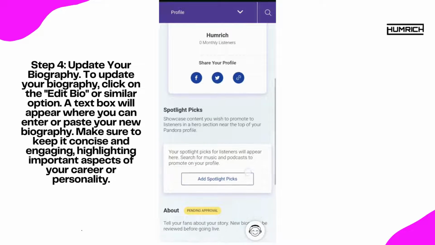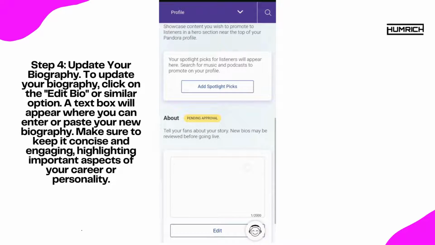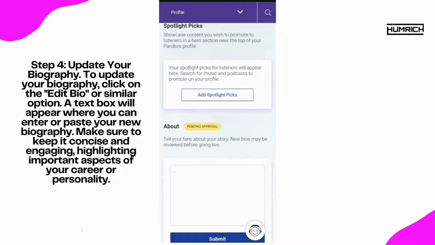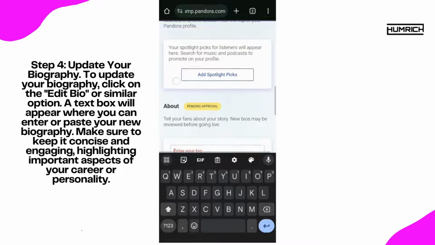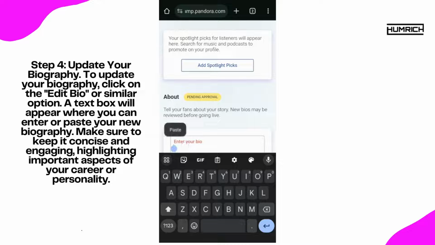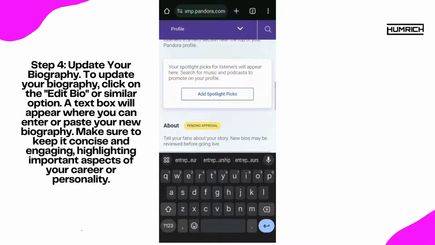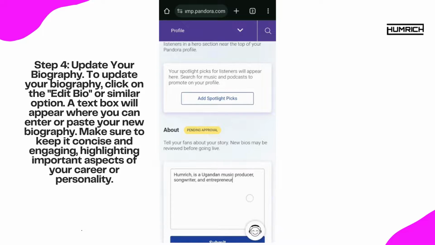Step 4. Update your biography. To update your biography, click on the Edit Bio or similar option. A text box will appear where you can enter or paste your new biography. Make sure to keep it concise and engaging, highlighting important aspects of your career or personality.